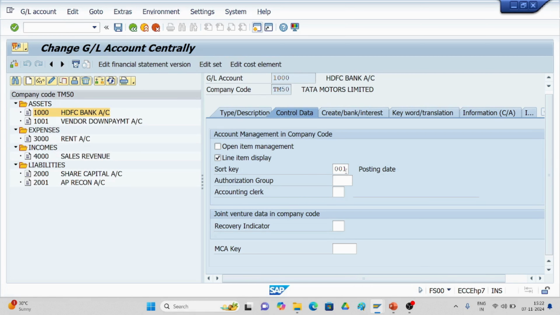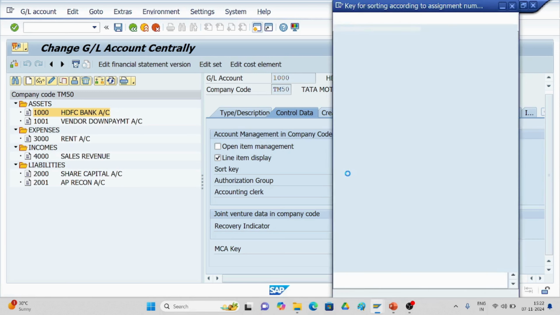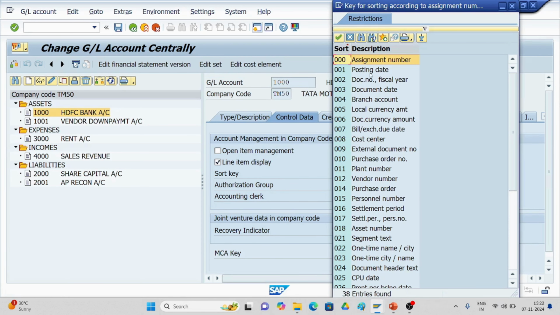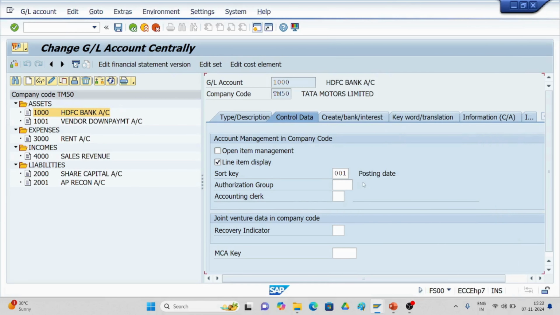Sort key, what do you mean by sort key? Here, if you click here, there are many sort keys predefined by SAP. I am choosing 001, which means posting date. I have taken posting date as the sort key. It impacts the report: while generating the report, there will be a column of assignment, and in that column it shows the posting date of the particular transaction.